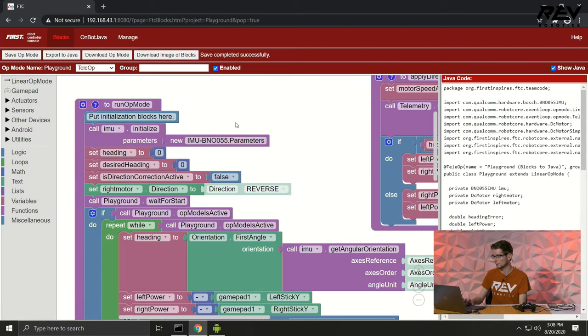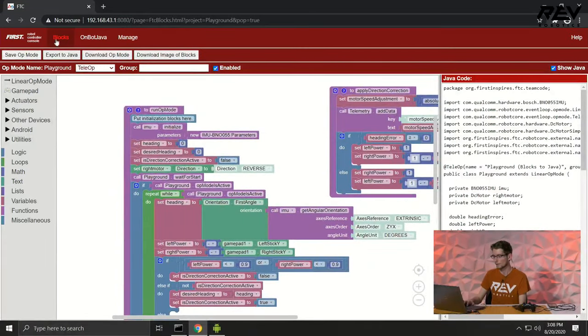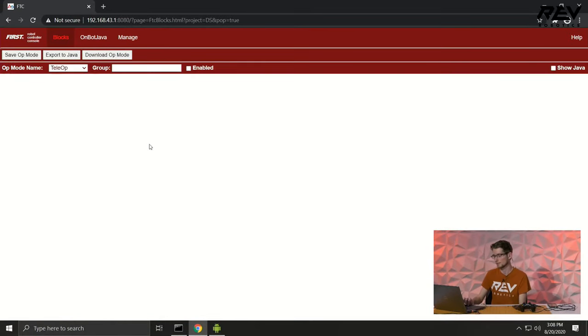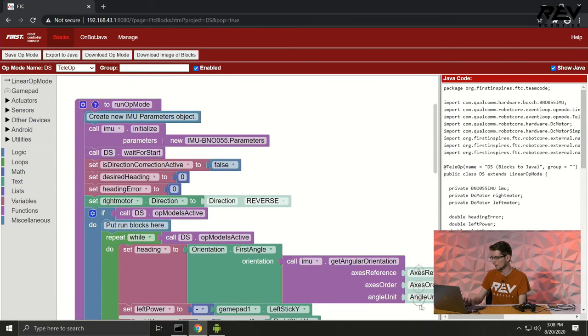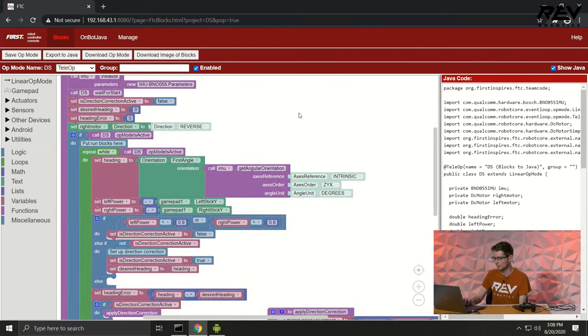I will. Okay, good. It's enabled now. No, that's playground. DS for drive straight. I'm gonna enable that so I can run that and show you. Here's a look at the code for this.